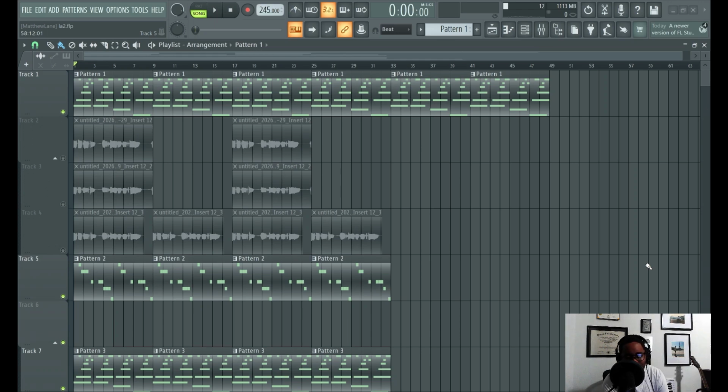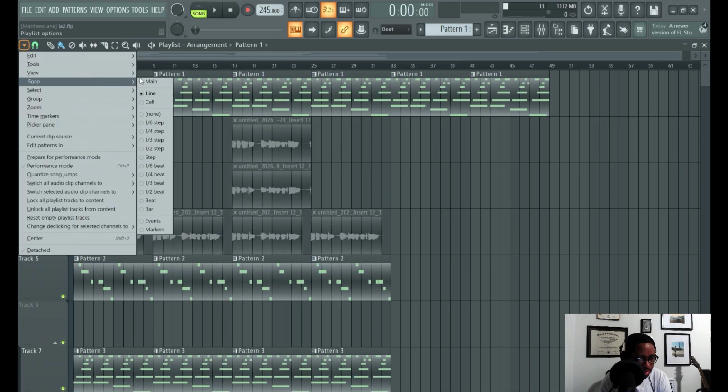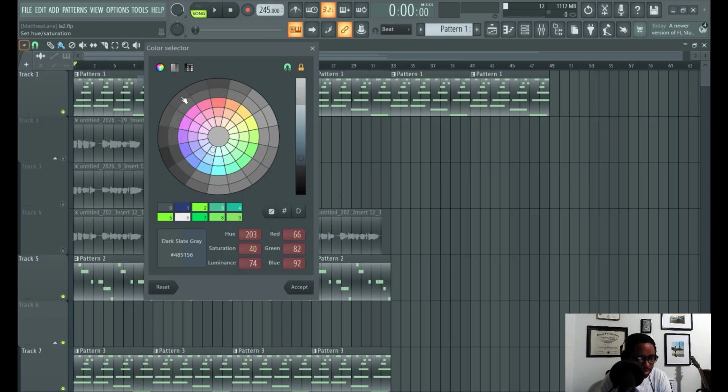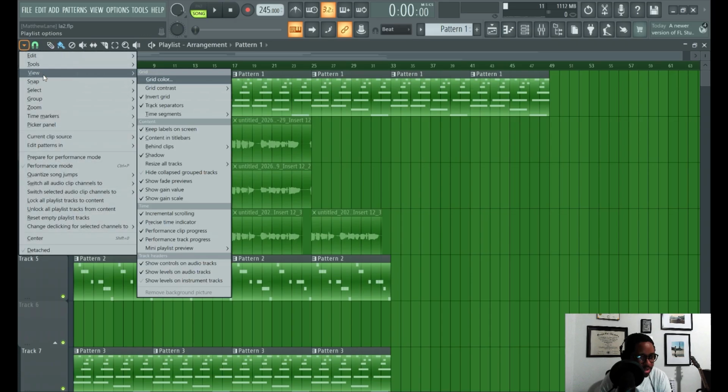All right, so in this video, I'm going to show you guys how to change the background color in FL Studio. So you're just going to go up here in the upper left area and click this icon, the playlist options icon. Go to view and then grid color. You can just pick whatever color you want. Say you want it to be green. Boom, now it's green. Pretty cool. That's pretty much how you do it.